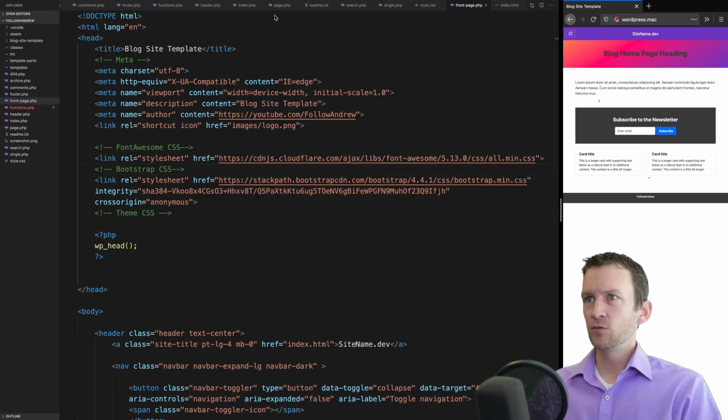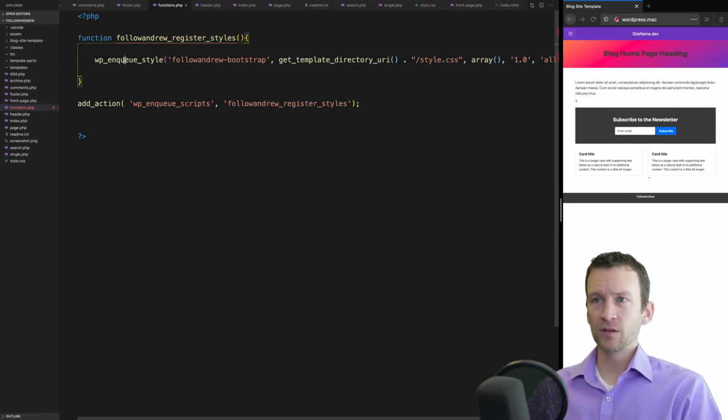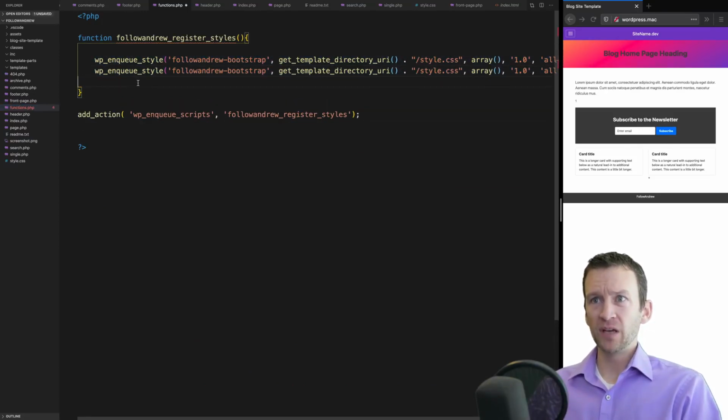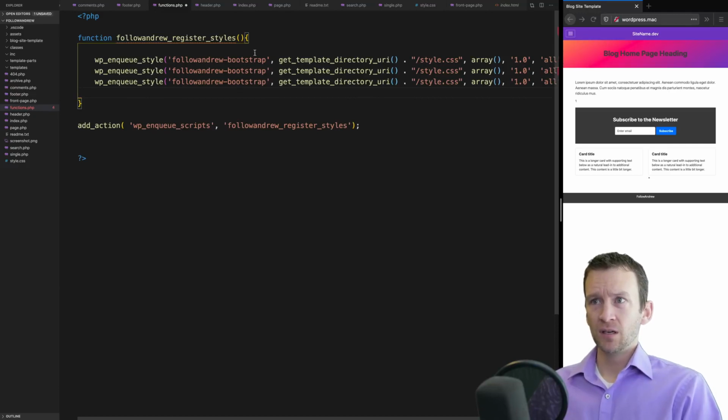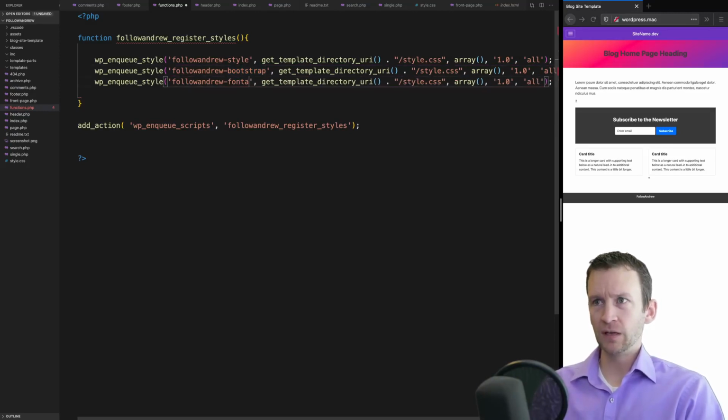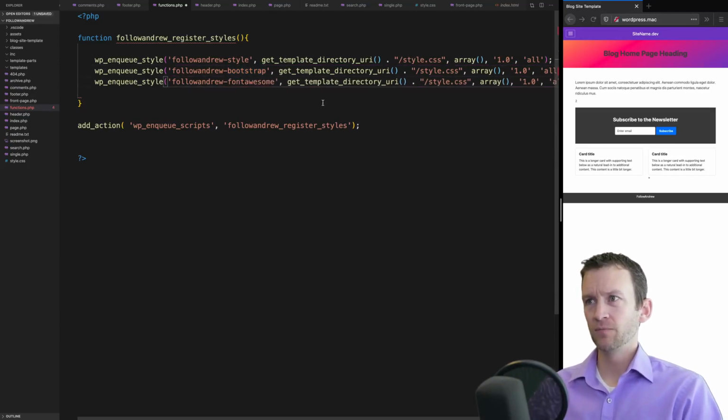So let's come back here to our functions file. And now we're going to essentially copy this and we're going to paste it 2 more times. And then we'll just paste all these in one by one. So the first thing we need to do is change the name. So I'll say Bootstrap. Then we'll say, actually this one's going to be my custom style. So I'll call this the Follow Andrew style. The next one will be Bootstrap and the next one will be Font Awesome. Okay. And then we need to replace them with the paths.